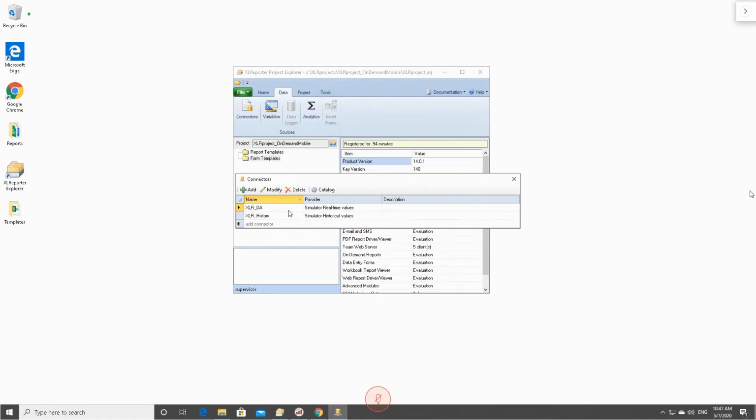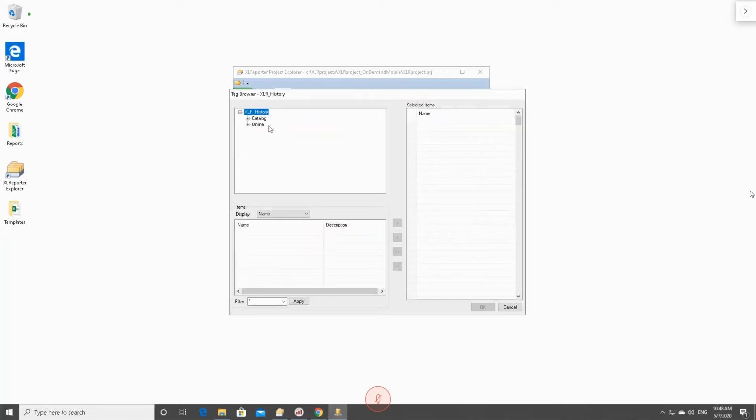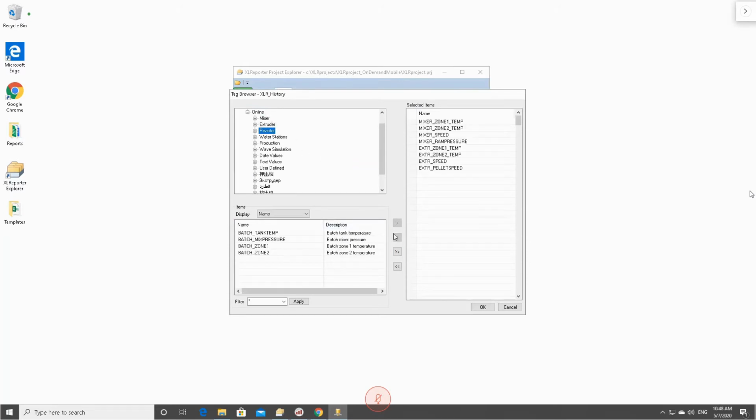Now, since these catalogs are specific to the connector, I'm just going to quickly create another one for my historian connector as well. Same thing, I'm just going to add all of the machinery that I have configured in the historian. And because this is the simulator, these are basically the same tags we saw for the PLC, but they represent the historical logs for those tags.